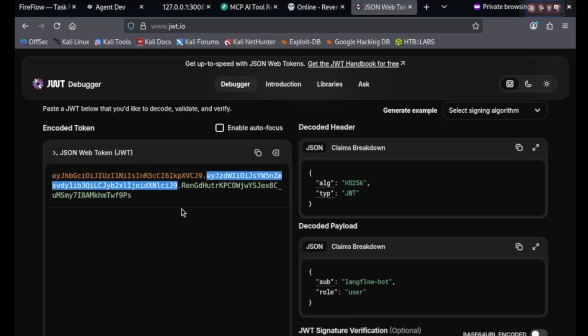The payload, blue, contains the actual data, like your ID or username. The signature, green. This is the most critical part. It's a secret cryptographic seal. The server creates it using a secret key to ensure no one has tampered with the token. If an attacker changes the user ID in the payload, the signature becomes invalid, and the server says, hey, this ID card is fake, and kicks them out.